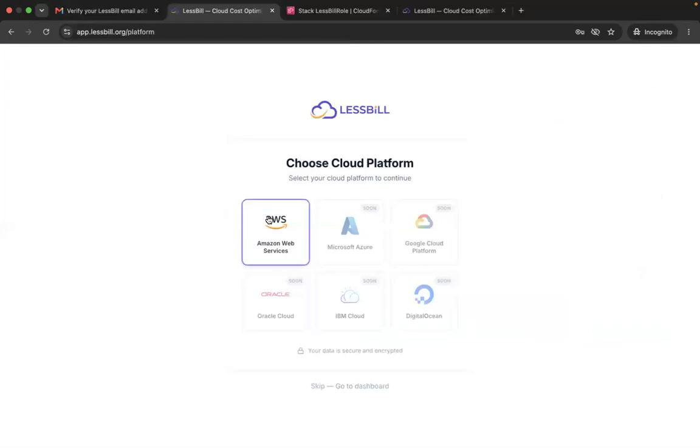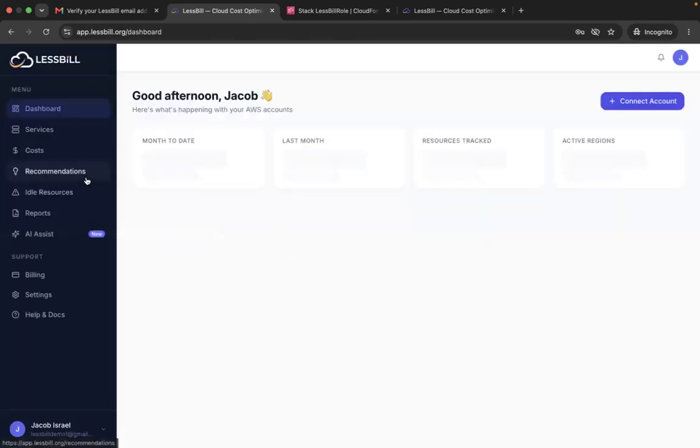Once you sign in, if you're an AWS user, you select AWS here as your cloud provider. For now, LessBill has not been updated for other cloud providers, but in one of their documents I saw online, they said they are working on Azure, so we'll be expecting Azure very soon. So let's click on AWS.